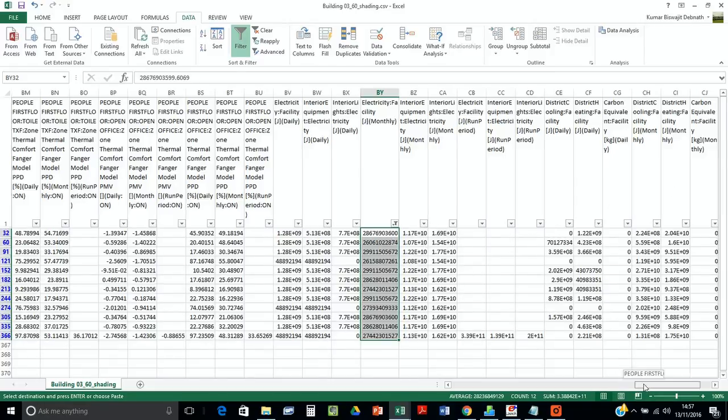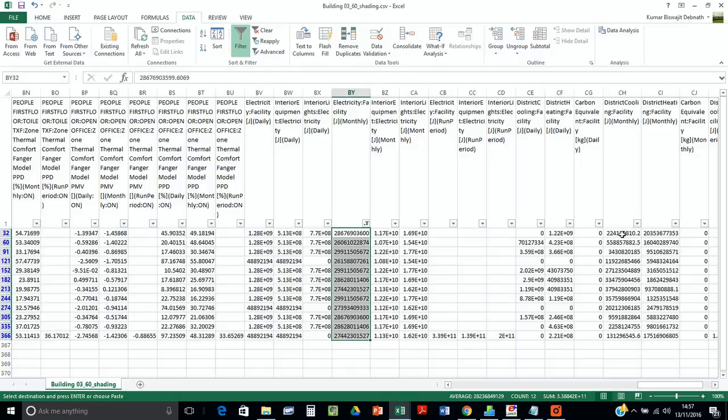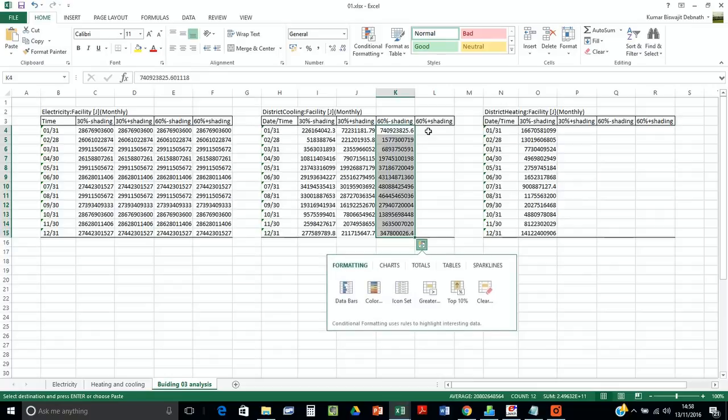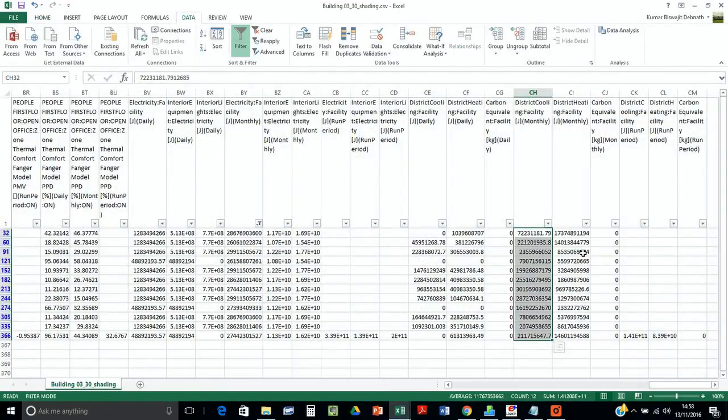So if we go a little further, it should be here. There you go. Select it, copy and paste it here. So we can see that there is a change in the number. So when we are changing the features of the fenestration, it is affecting the cooling. We'll see how it's affecting. First, let's copy the heating data.